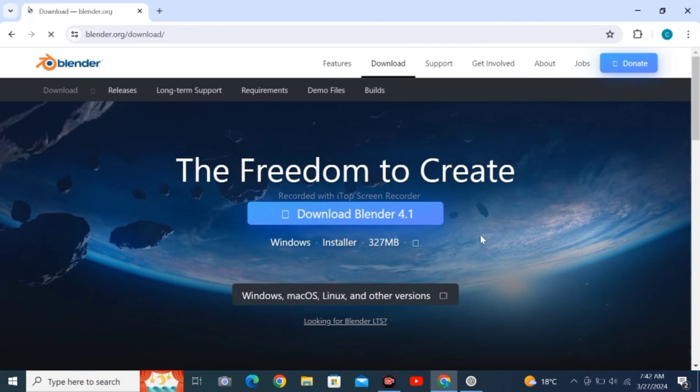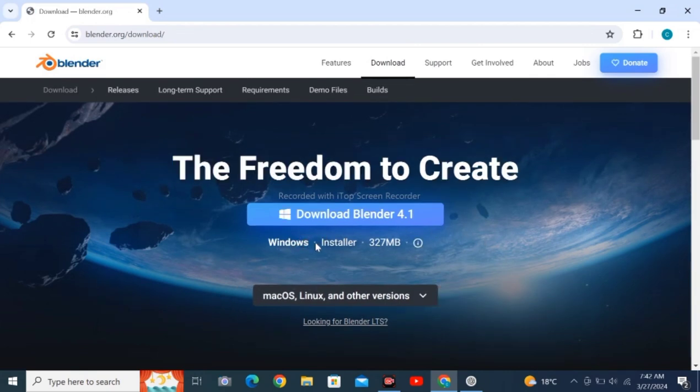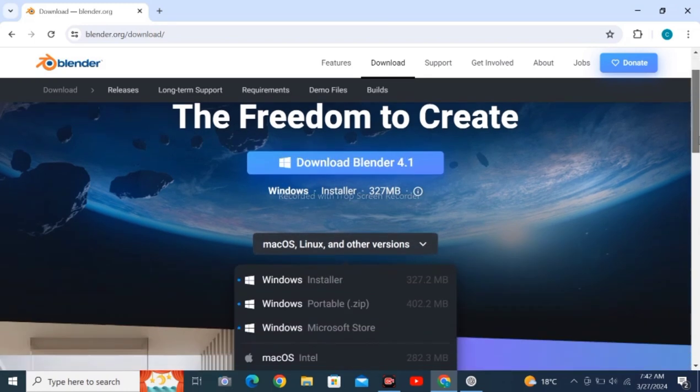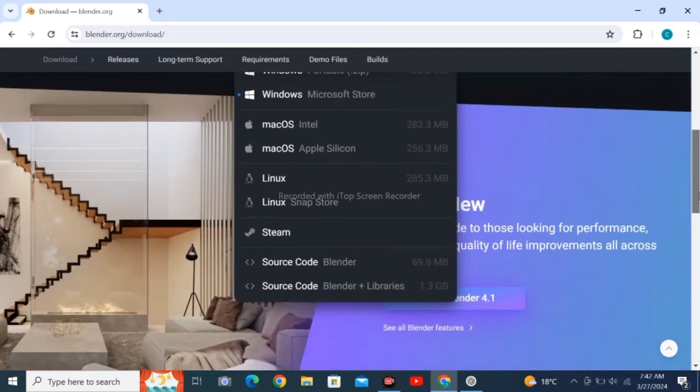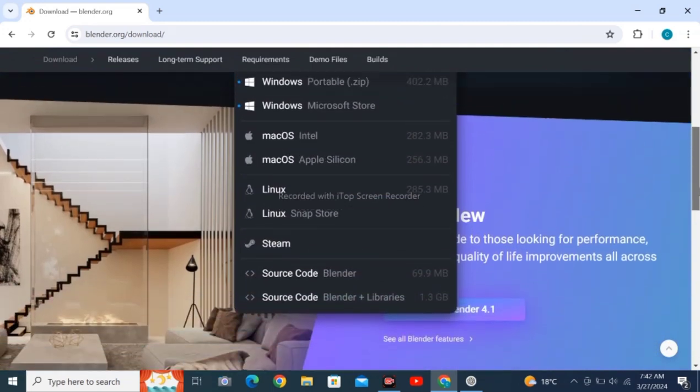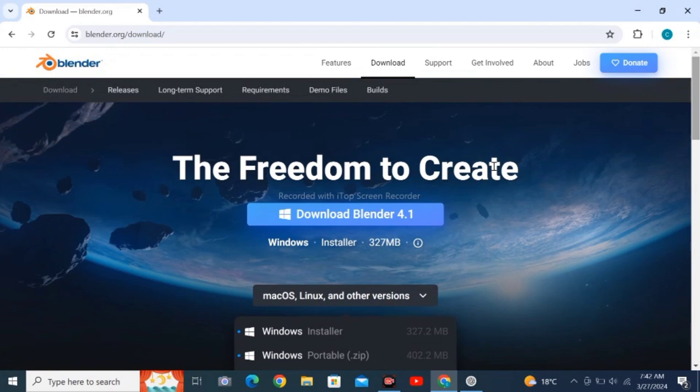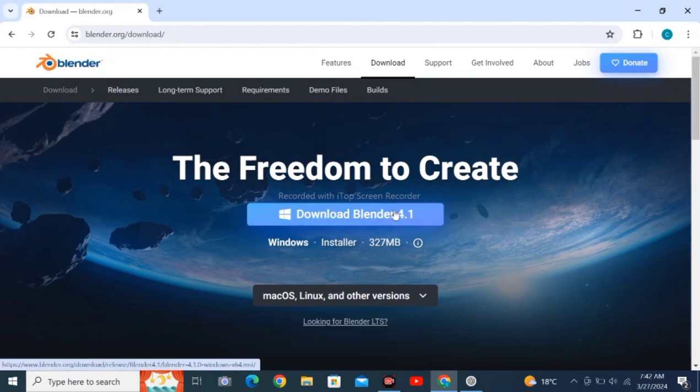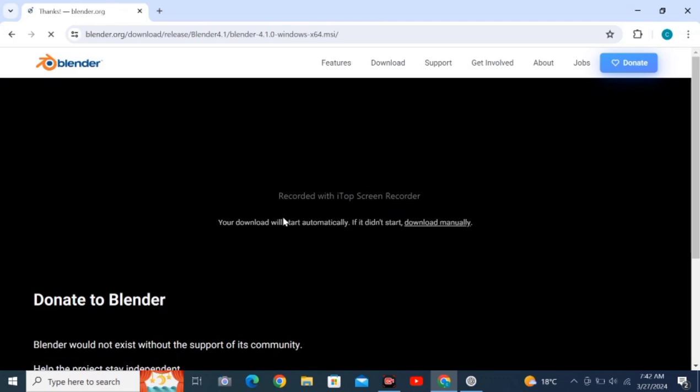Now you can see here download Blender 4.1. For Mac OS, Linux and other versions, you have to click here, scroll down, and here you can check what you want. So we have to download Blender 4.1. So click here and wait. Your download will start automatically.